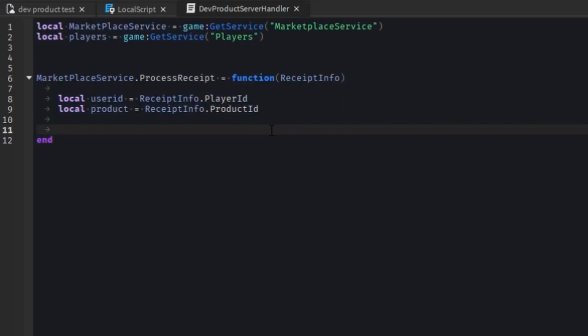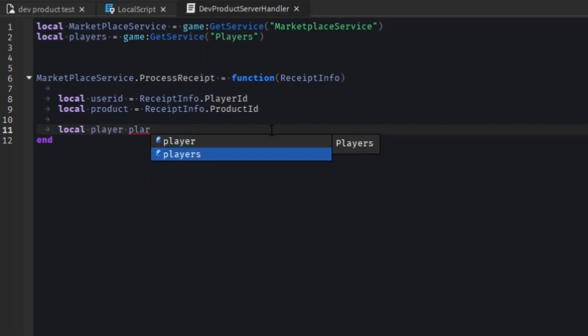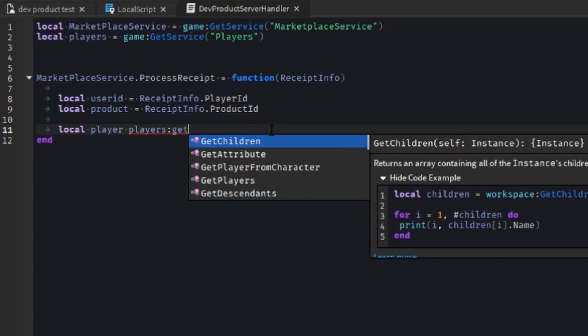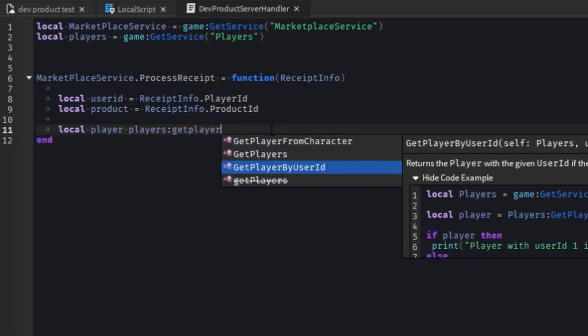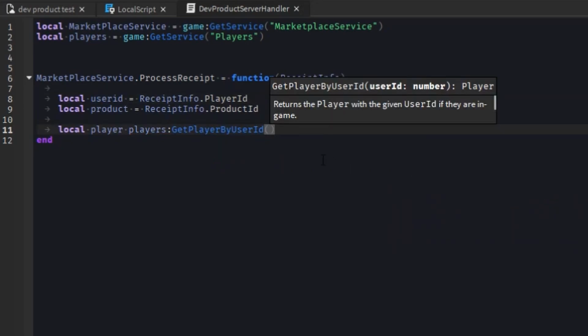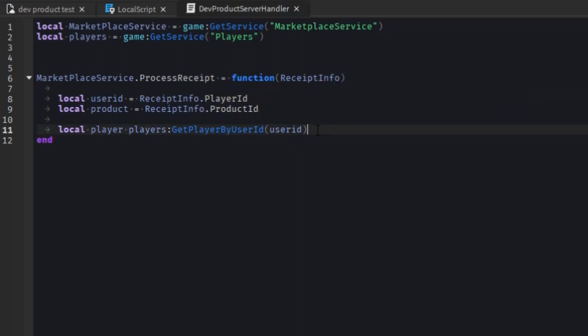So now we're going to get our player, and the Players service actually has a useful function called GetPlayerByUserId. Since we only have the player's user ID, that's the only way we can really get the player inside of here. So that's how we're going to do it. Make sure you use an equal sign here. I always forget that for some reason.